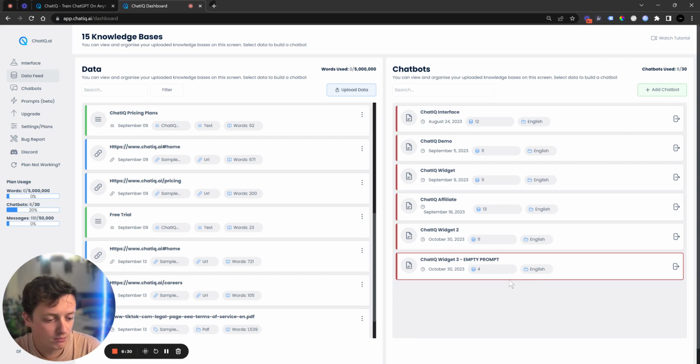Okay, so I want to change the prompt, or I want to change the language my chatbot's using, or I want to change anything about my chatbot.